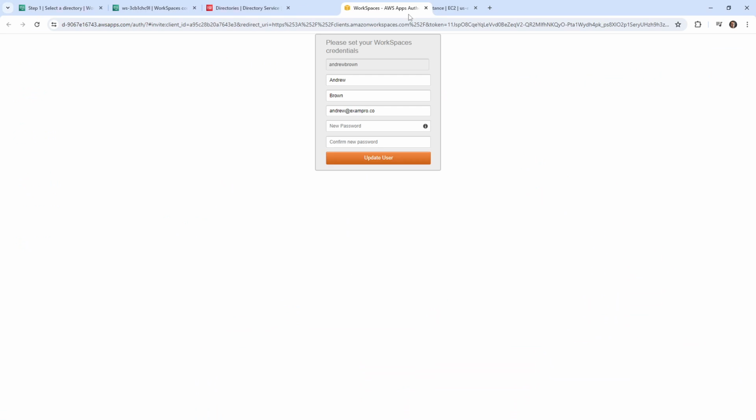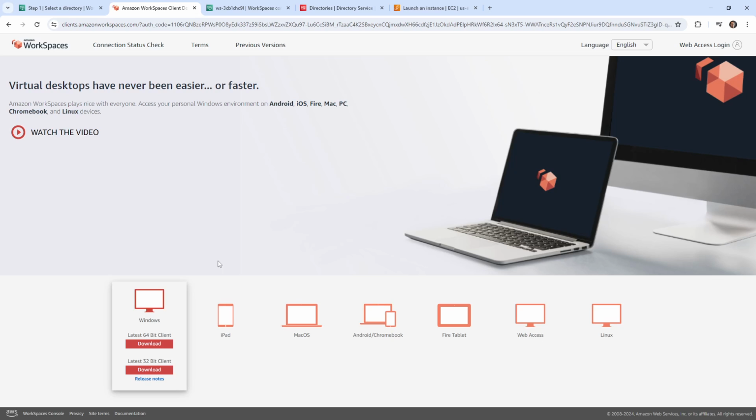So here we can see this is our screen now. And I'm gonna make my password capital T testing 123 exclamation mark. We'll update the user. And so now we've signed in, we can download the client. Right now I'm on a Windows 10 machine, so I'm gonna download the 64-bit client. So we'll go ahead and download that, and I'm gonna go ahead and install that.